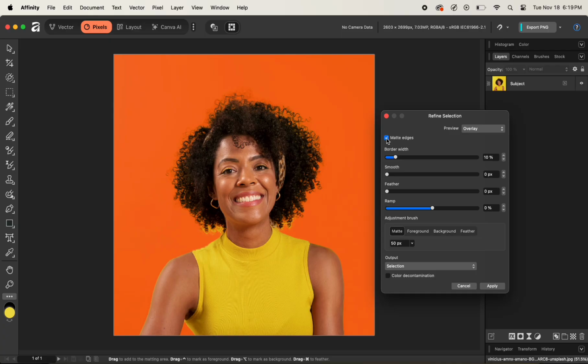We can also check this matte edges on or off. As you can see here, when checking this matte edges off, our refinement of the hair has been turned to its original selection. So we don't want this. So we will check the matte edges and it will automatically calculate the edges and refine those edges again.